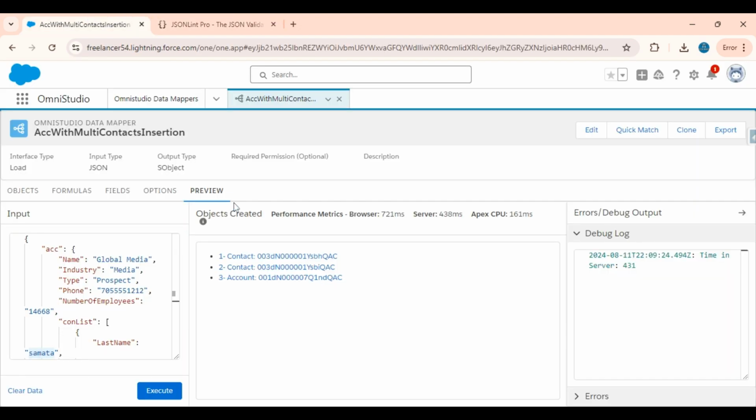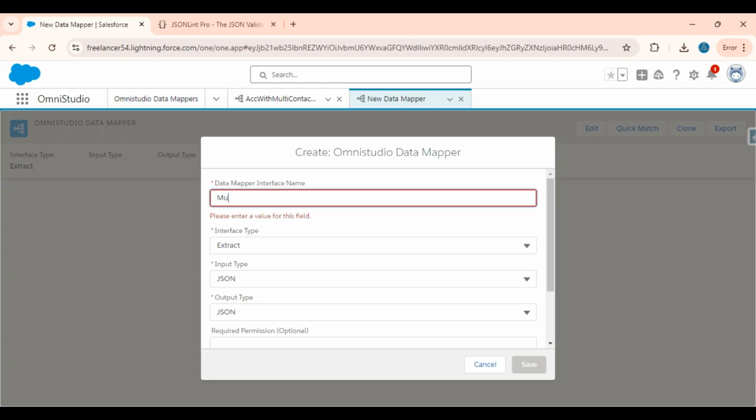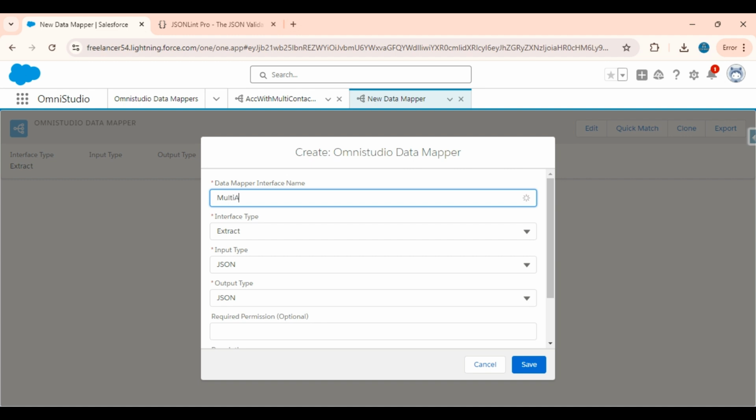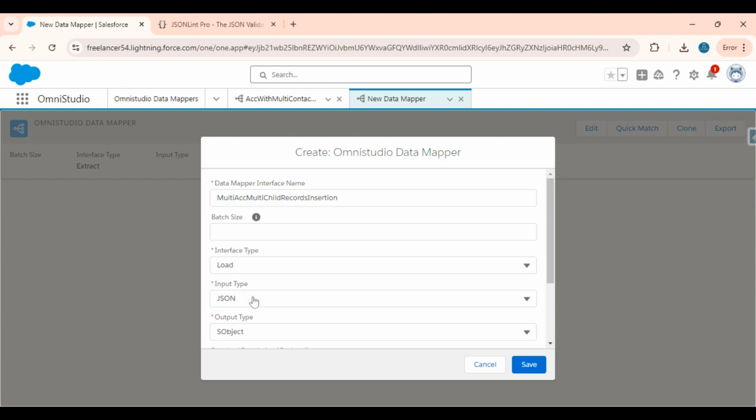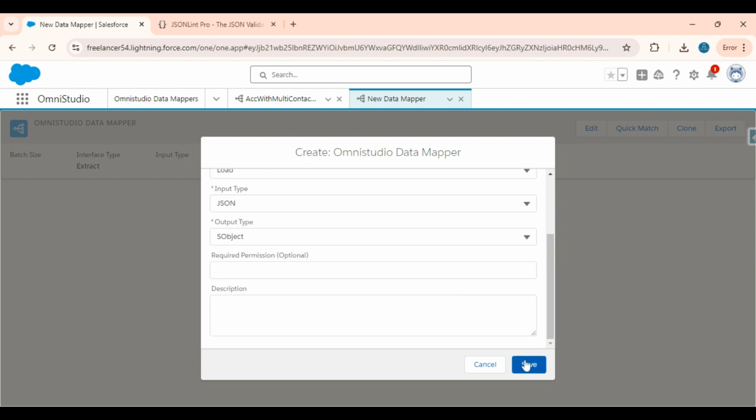Now, we'll do the second scenario. Okay, I will name this as multi-child records insertion. So here we have the multiple accounts. For each account, we have multiple contacts and multiple opportunities records. To do the insertion of all these records, here I'm selecting the interface type as load and input type JSON and output type as SObject. Click on the save button.